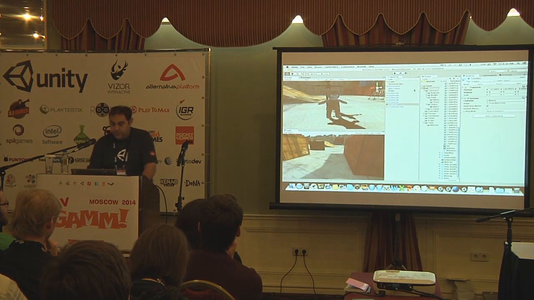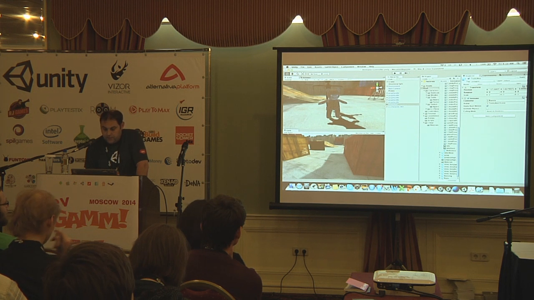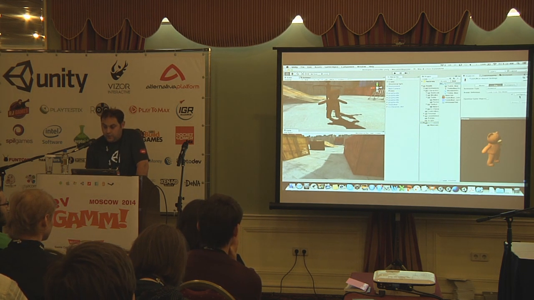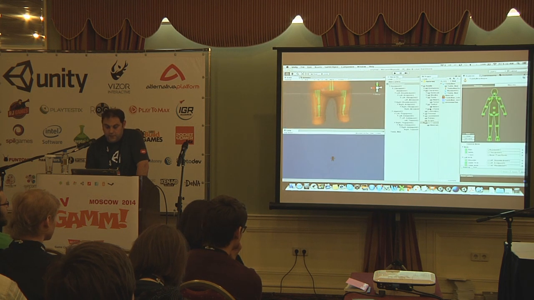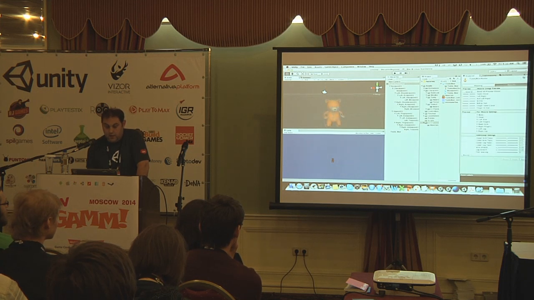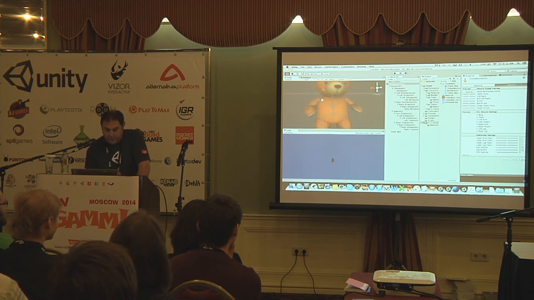Really simple. Look, I go to my teddy bear, and the rig. We're going to configure this. And what I can do here, muscles. Okay. Now, look here. We can define the range of motions. Okay. I'm going to go here to my teddy.